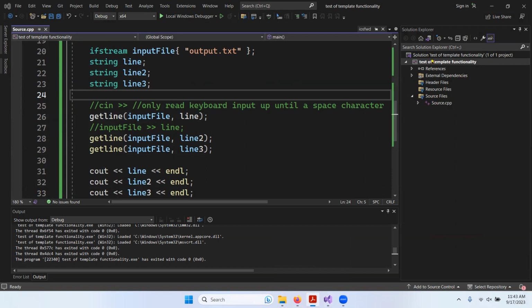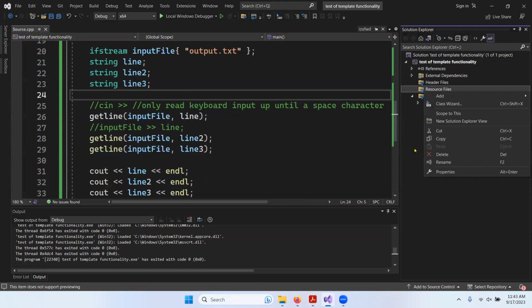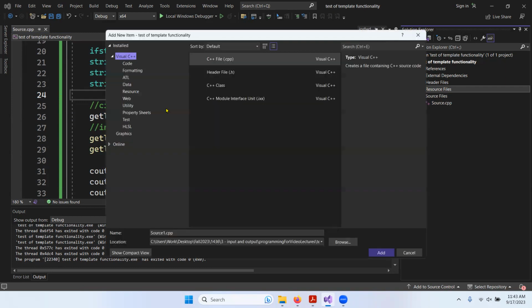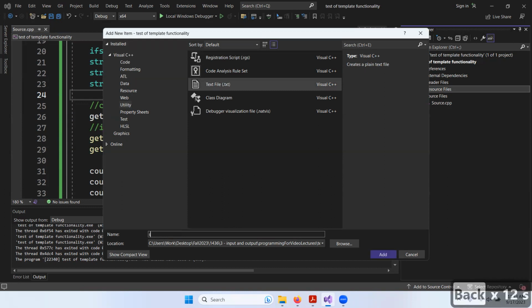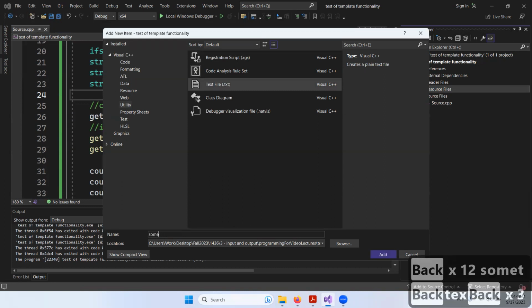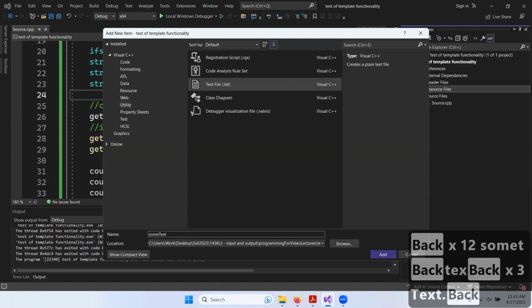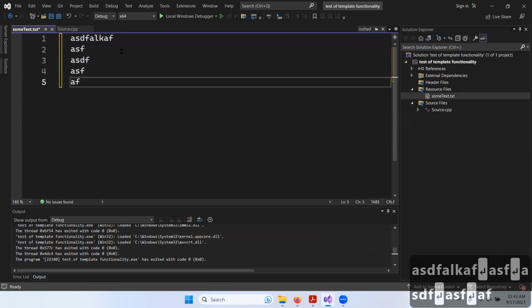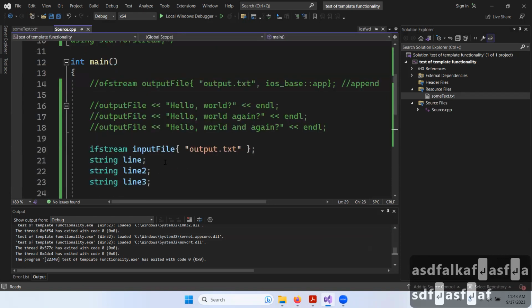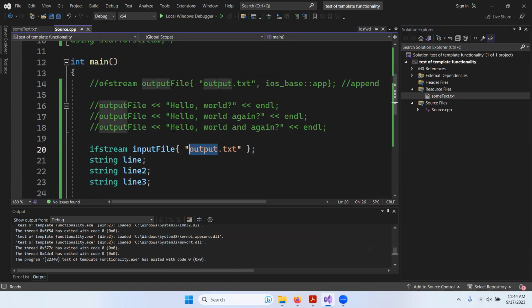We can do that in a bit of a different way. We could right click here. Maybe we want to put this under this resource files filter, and we say new item, and we come to utility text file, and we maybe name this sometext. And this .txt will automatically get appended to that file name. So now we have sometext, and we can type and put some text in here. And in this case, we would want to rename our input file as sometext.txt.